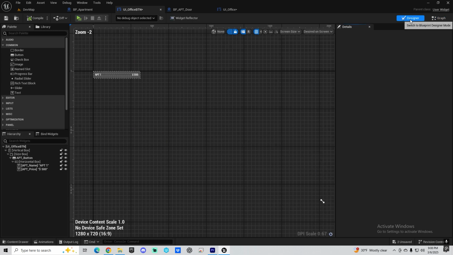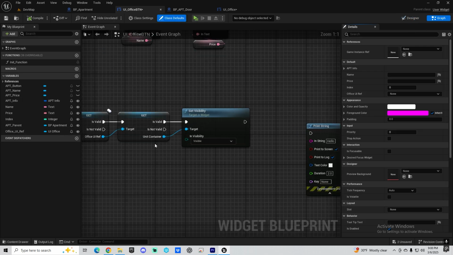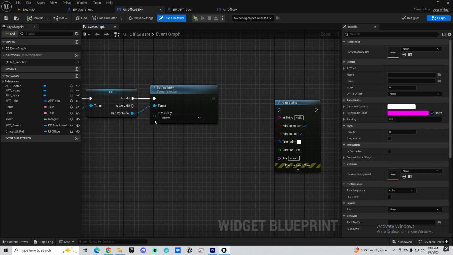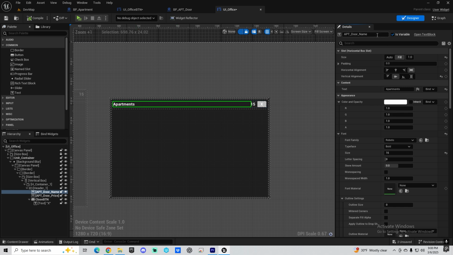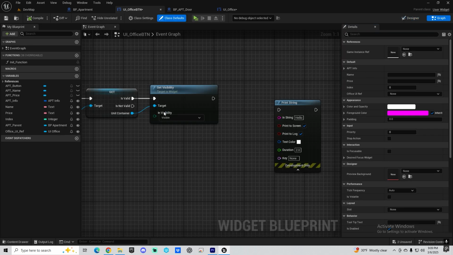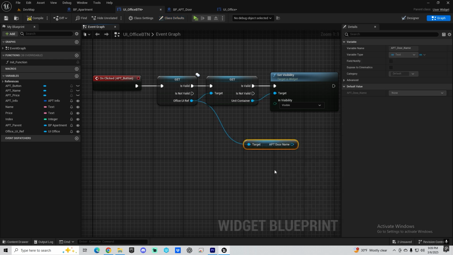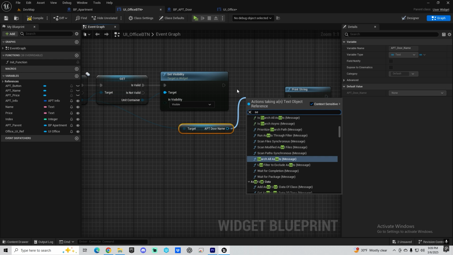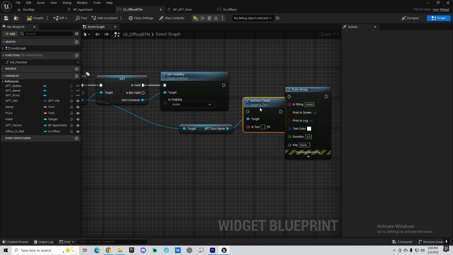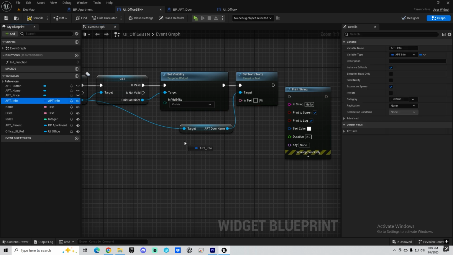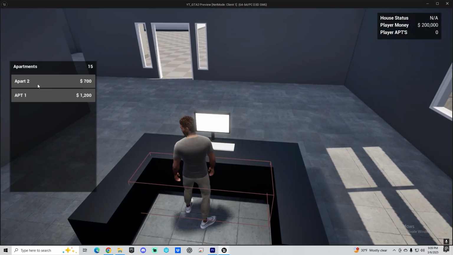But when we click the button, set the apartment door name button from the unit container. No, from here, Office UI. Set text. We want the reference. The button. Apartment two.